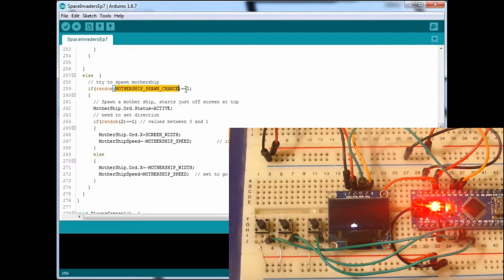So if we do get that 1, that random number of 1 out of 250, then we set the Mothership as active. Yep, it's going to be on screen. And then we need to set a random direction, which we do here. So if it's a 1, then we're going to go from, we've looked at this, we're setting if it's a 1.